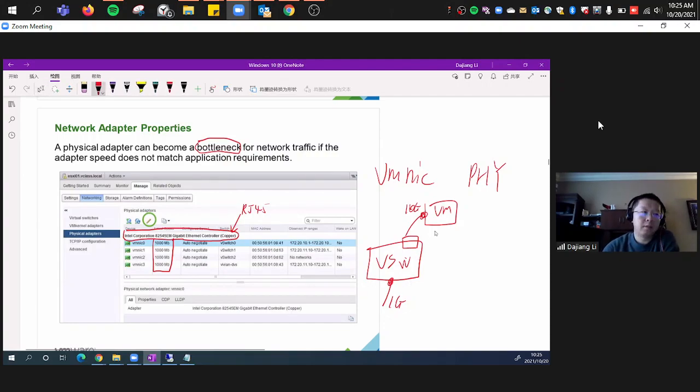In that case, there are 2 solutions. One solution is to upgrade your physical adapter to 10 gig, which costs you lots of money. The other solution is to change this virtual adapter to 1 gig and see if your customer is happy with that or not. If your customer is happy with 1 gig, you have a safe boundary now. Okay. So this is about physical adapter speed and virtual adapter speed. Make sure you can control and manage them.